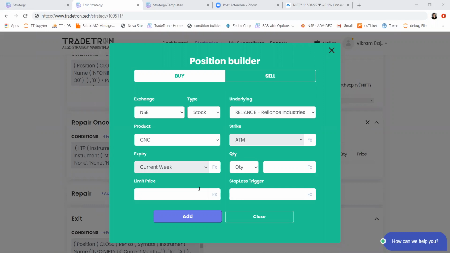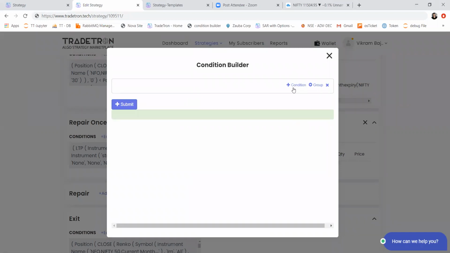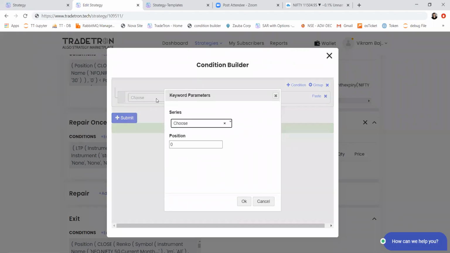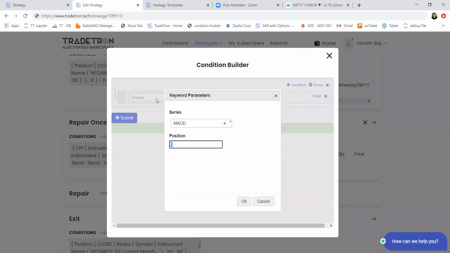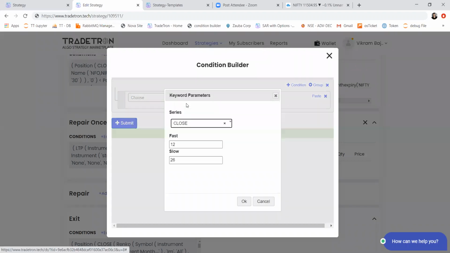Can you show me at least MACD crossover MACD signal? Sure, that I can do, Adi. So we'll do it in this repair once only. It is similar to close crossing super trend. It's just now MACD and MACD signal. We'll use MACD here. Position will be -1. I hope you will be able to fill in the parameters. You can click on MACD and change the parameters if you want.